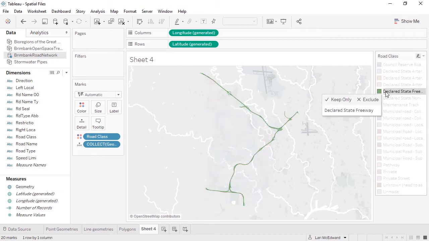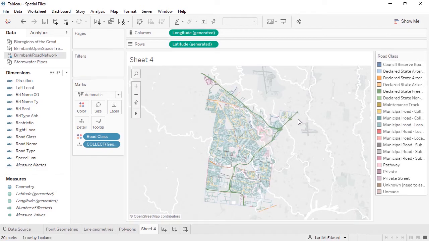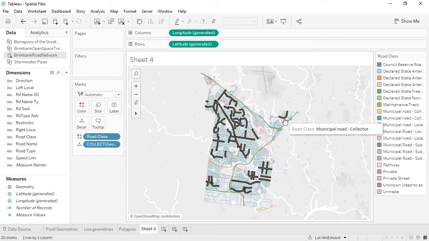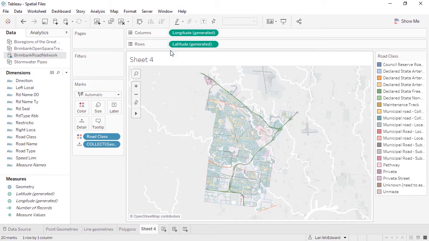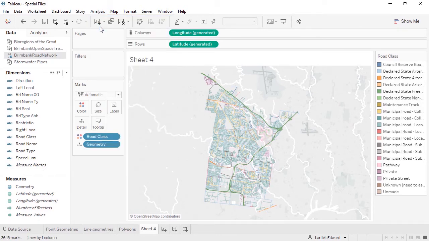We can see the freeways clearly, and that most of the roads are local access municipal. When we hover in the view, we see all roads of that type. Alternatively, we can disaggregate the view entirely by going to the Analysis menu and unchecking Aggregate Measures. This breaks the data down into its basic units, here road segments, with each getting its own mark.